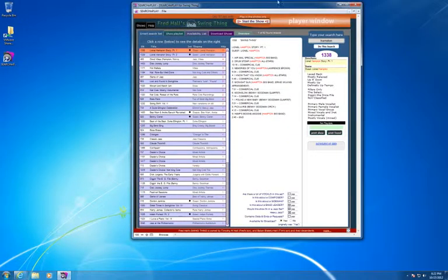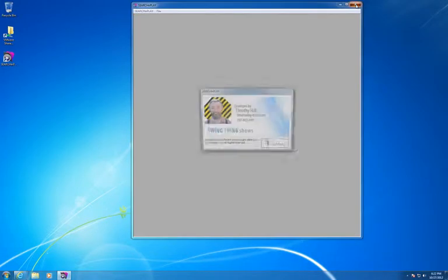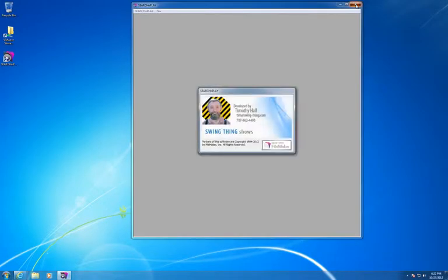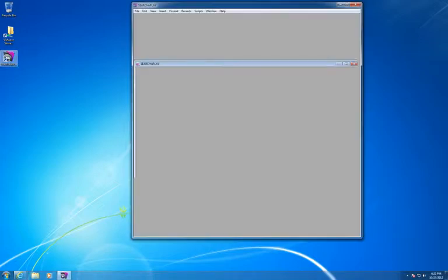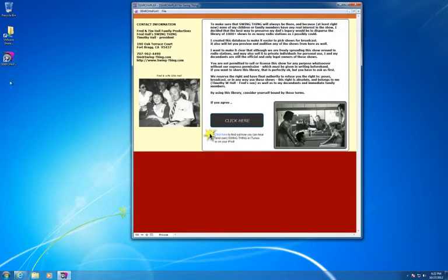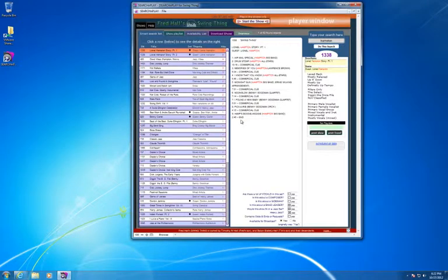Now we'll go ahead and close this down, and I will relaunch it again just to show you that after the first time that you launch it, it will always show this opening screen here. As soon as you click here, it will take you right into the Smart Search list area, and this is where most people will spend their time.